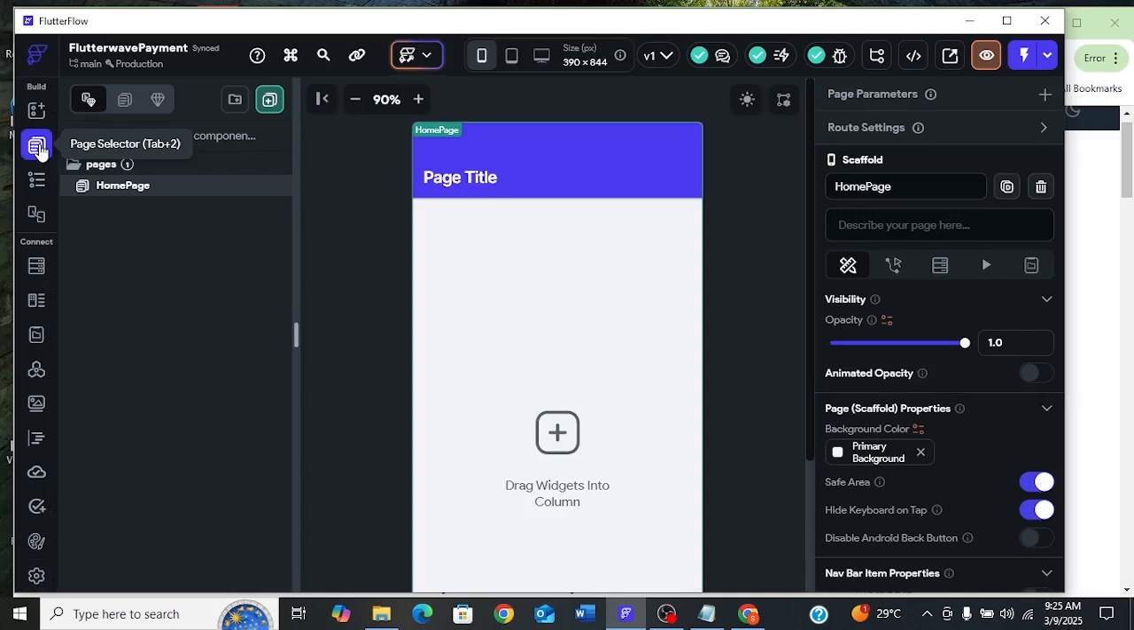Flutterwave basically allows your users to make payments and you can display the payment screen with a web view. But the problem is the web view does not understand deep linking. The inbuilt web view in FlutterFlow does not understand deep linking, so you get stuck there also. Do you understand? You get stuck there also.